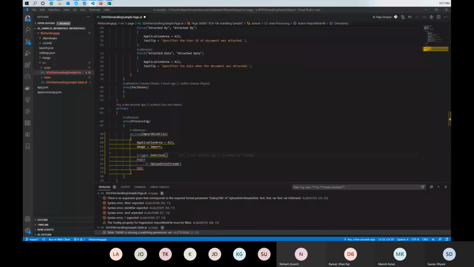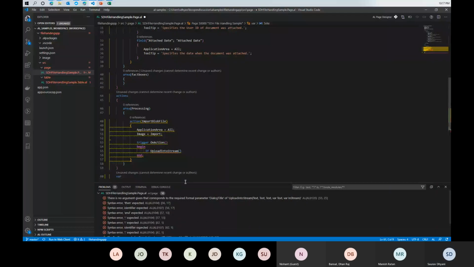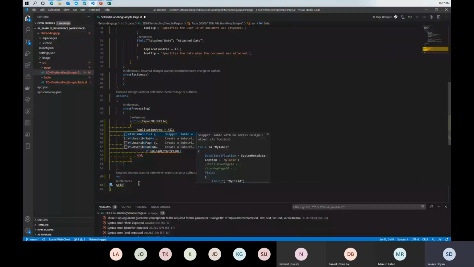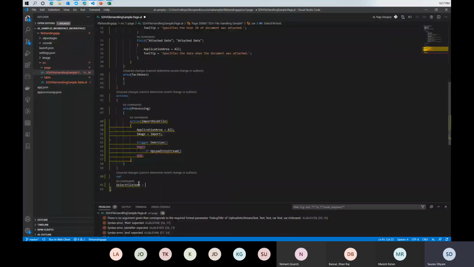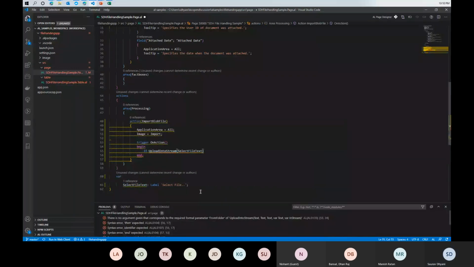And for the dialog, let me add a variable, let's say I'll add it as a global so that I can use it later. And I want to say, let's say, select file text. What is that? Select file text or file label, and say select file. Okay, so that sets my first parameter, which is dialog text.